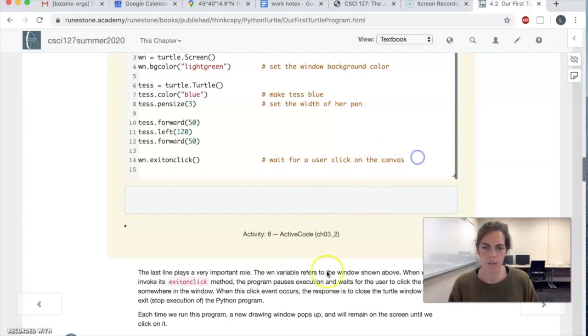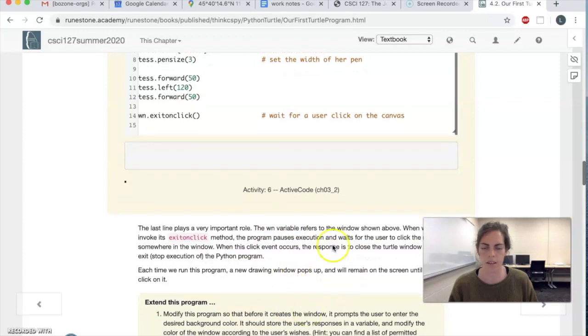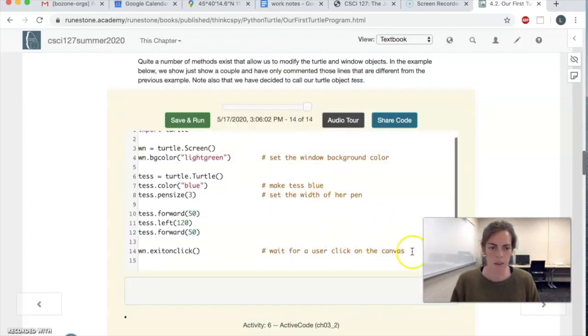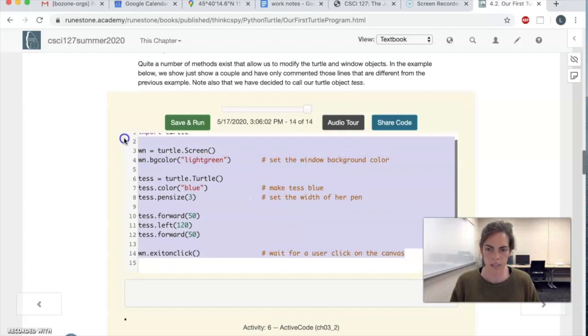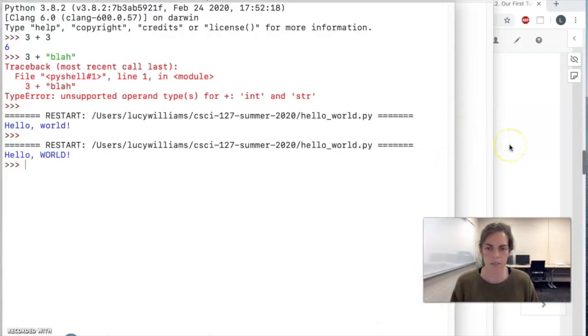So there are a few extensions to this program that the book suggests for us to do. And so we're going to work through those, but I actually wanted to work through those in a Python file instead of using the active code window here. Using active code is totally fine, and in fact I think you need to make a change to this if you want to count this activity. But just to demo it, let's go over to IDLE.